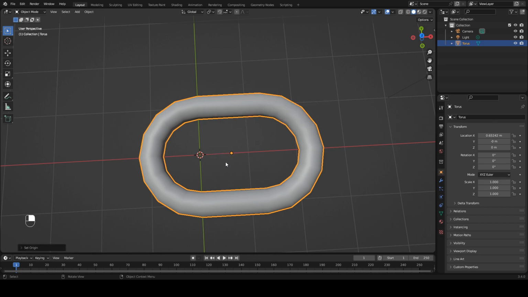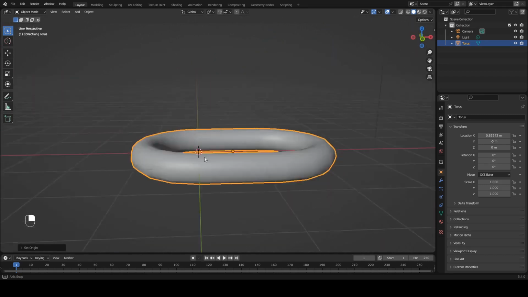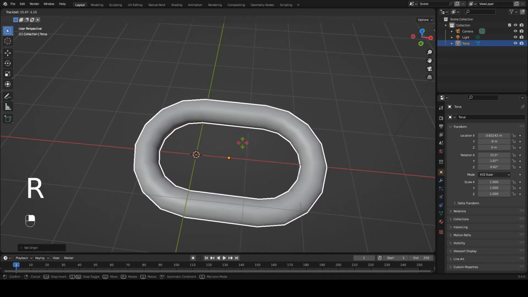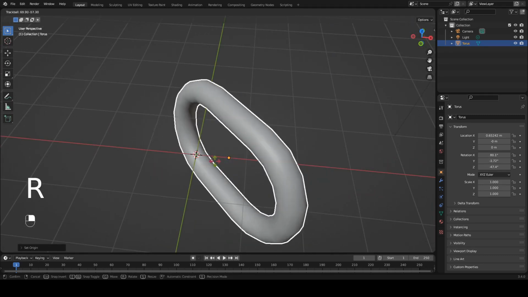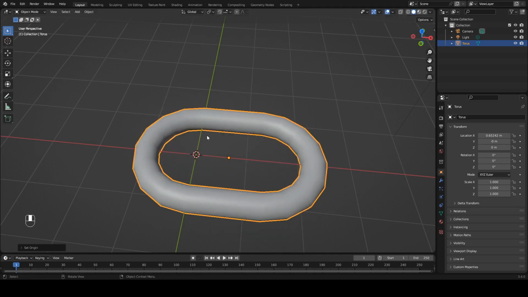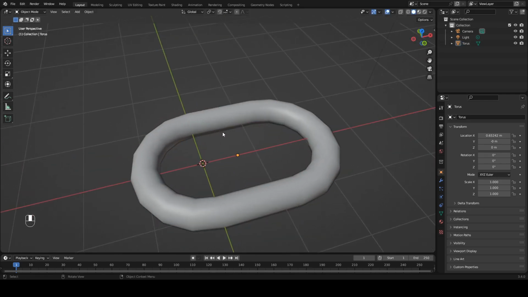And now that little orange dot is right in the geometric center of everything. And if we press R twice again, you can now see that we are rotating around that point. One last thing, let's add a material to this.